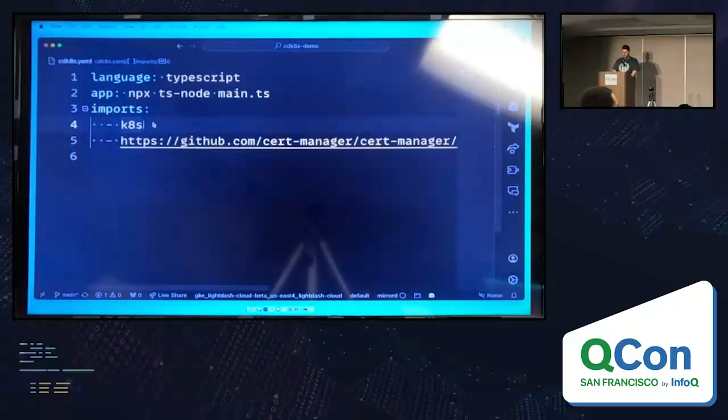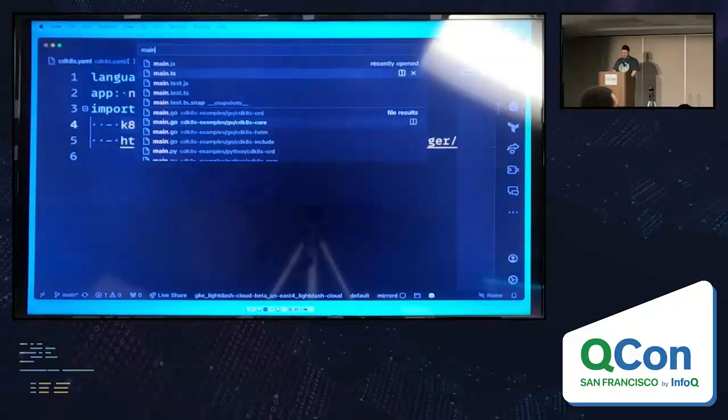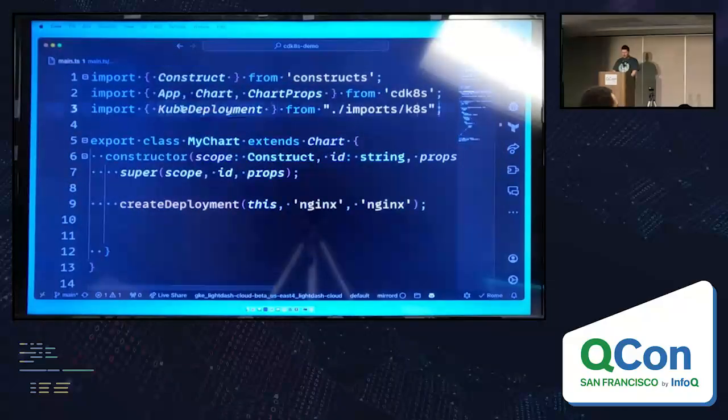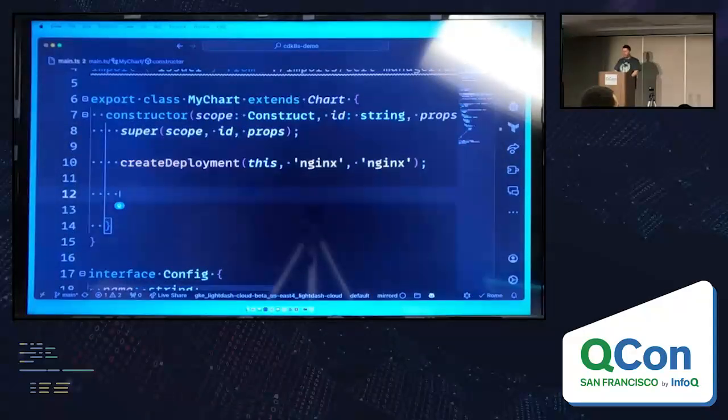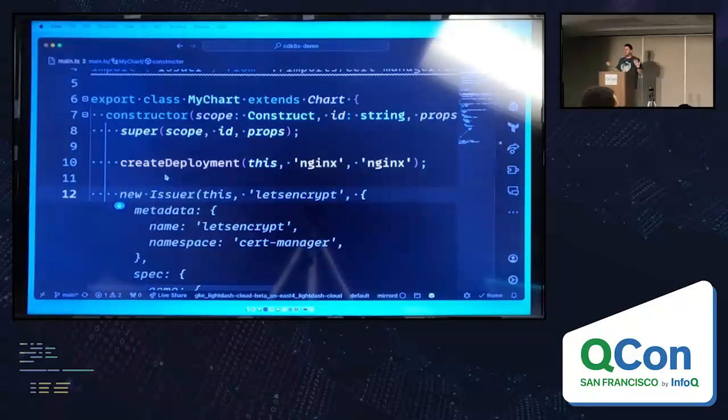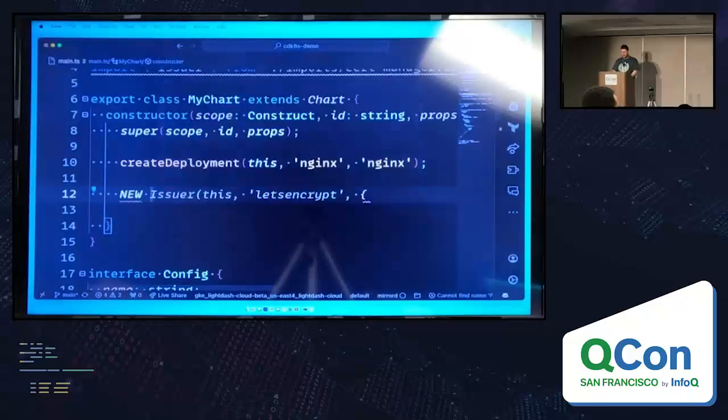which means I can now come back to our main.ts, import from imports Cert Manager, where I can say that I need a new issuer. Now, you don't need to know what this custom resource definition is. Why? Because we have a good developer experience.